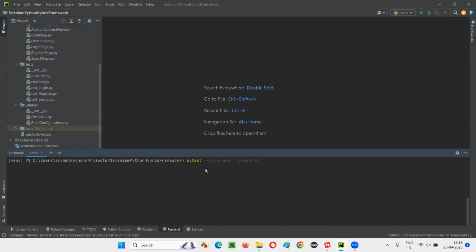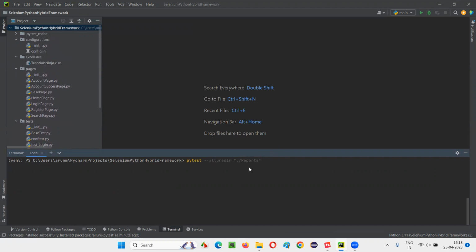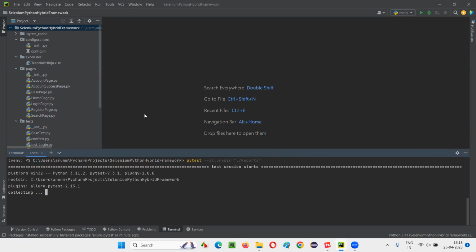Before running this command, the reports folder is not there in this project. But after I run the command, the reports folder will be created. Press enter. The PyTest tests will run. Let's wait. 13 tests will run one by one.